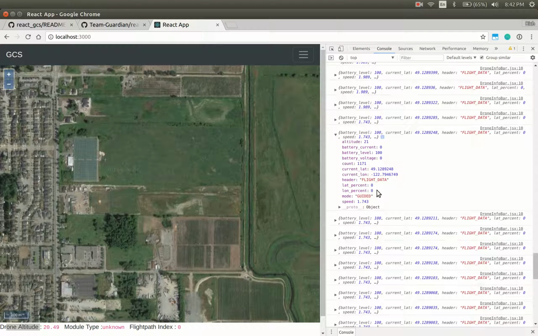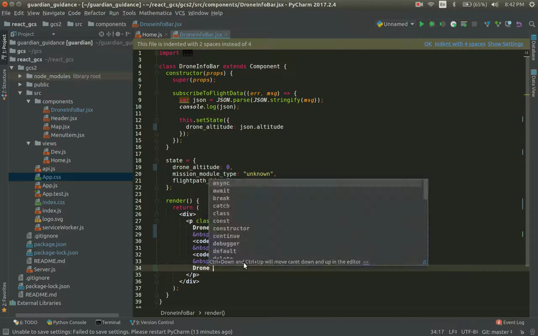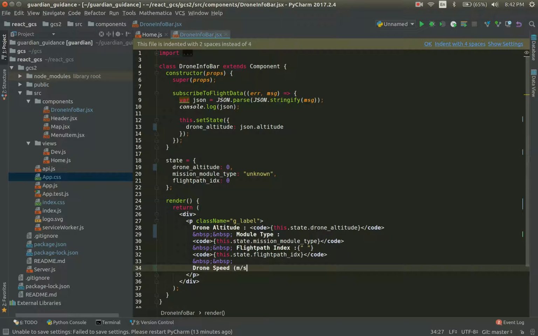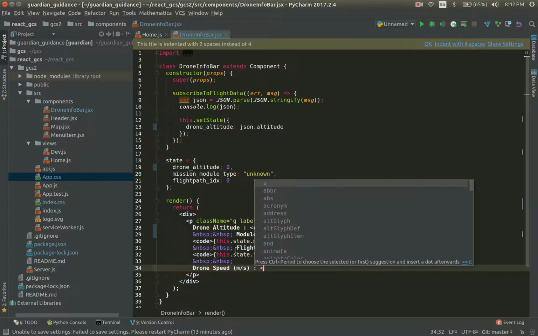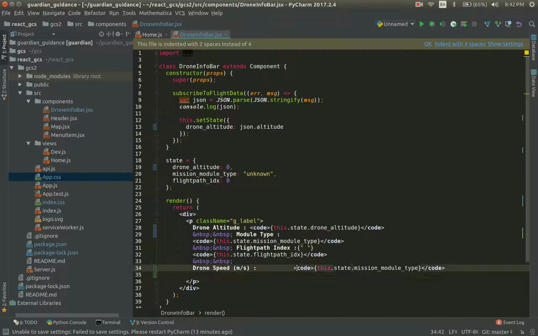What else can we do? Let's do the speed. So let's add a new field for that. Meters per second. So when you're coding stuff, use examples that are already there, and don't be afraid to copy and paste, because it makes things a lot easier. So we've added a drone speed field, and then we've got the code tag, which just has the number in it, and that's just for styling purposes.